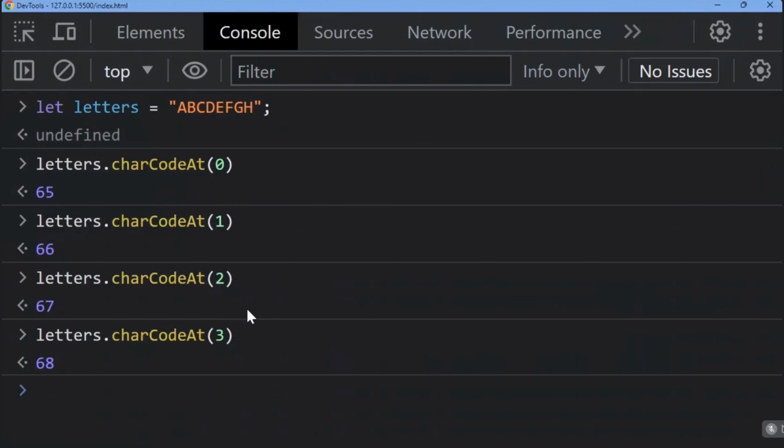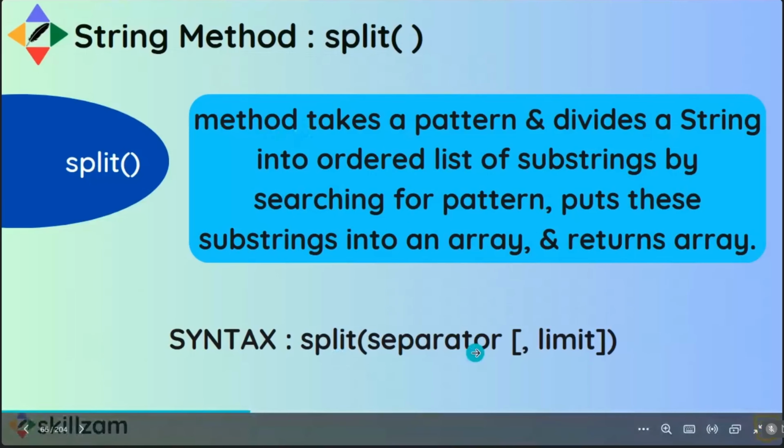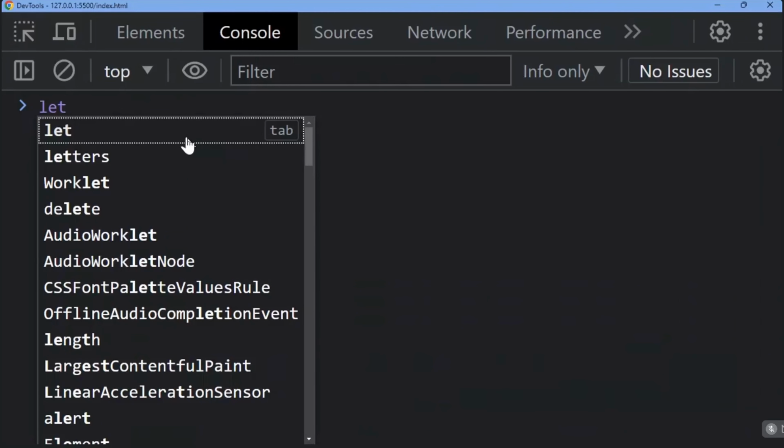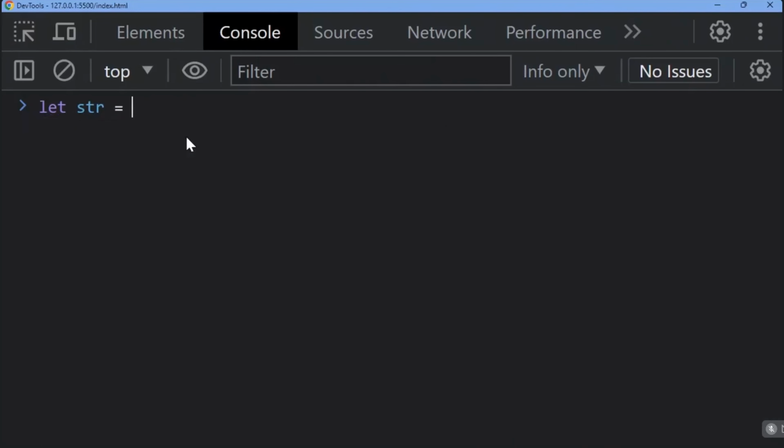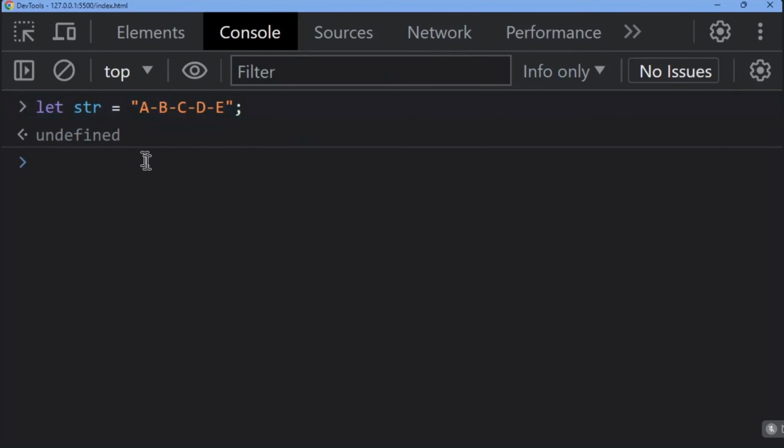All right. So what it says is split will take what? It will take syntax. It has a separator and the limit. Okay. So what is the separator? In a string, let's say let string is equal to, I'm going to give A hyphen B hyphen C hyphen D, and let's say hyphen E. This string contains A hyphen B hyphen C hyphen D hyphen E. This is the string.